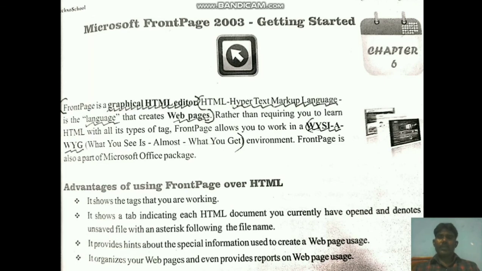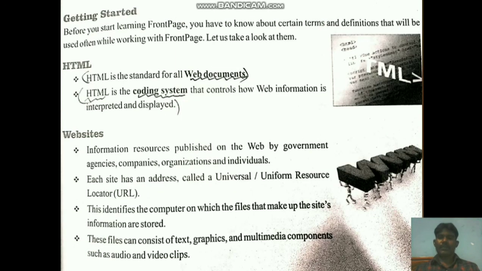Okay students, what are the topics we discussed today? Introduction to FrontPage, advantages of FrontPage over HTML, and how to start with FrontPage. Before that, what techniques do we have to know about FrontPage? HTML means hypertext markup language, which is used for web documents and to make web page design. Website means, for example, Facebook and Google. URL means uniform or universal resource locator.